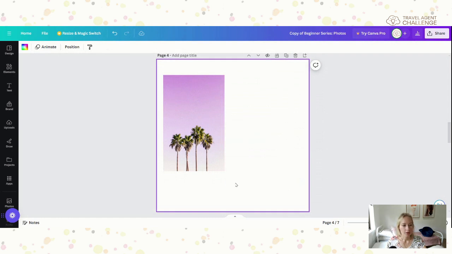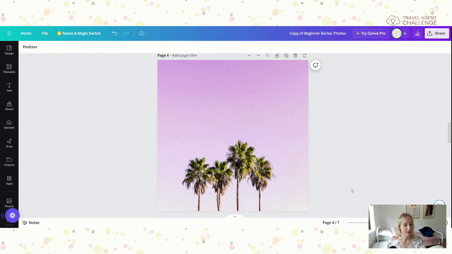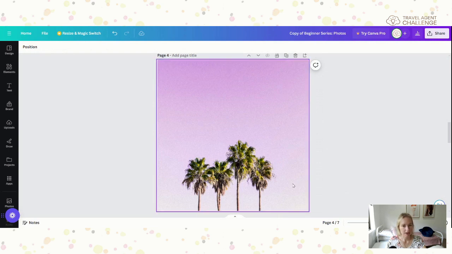And all that we are doing to fill in our background with our picture is we right click on our picture, and then it brings up an additional menu, and then we're coming down to the bottom, and the second one from the bottom says set image as background. So if we click that, it puts our image as our background. That's a really handy feature if you are working on social media templates, or if you want to fill the page in and do it really quickly. That's an easy way to do it.